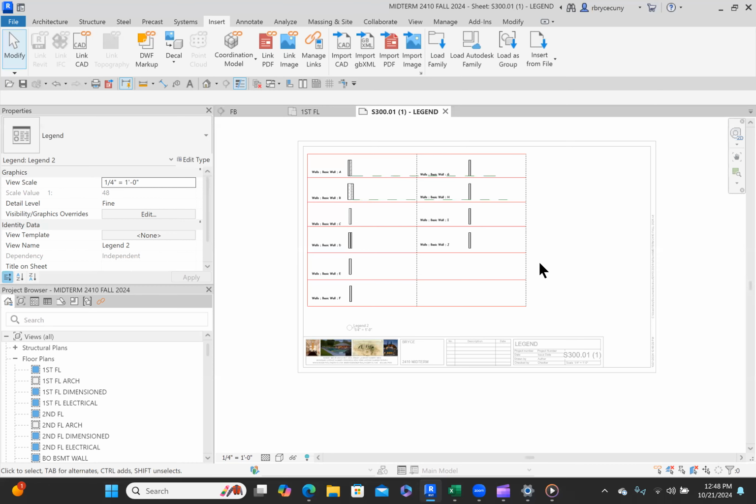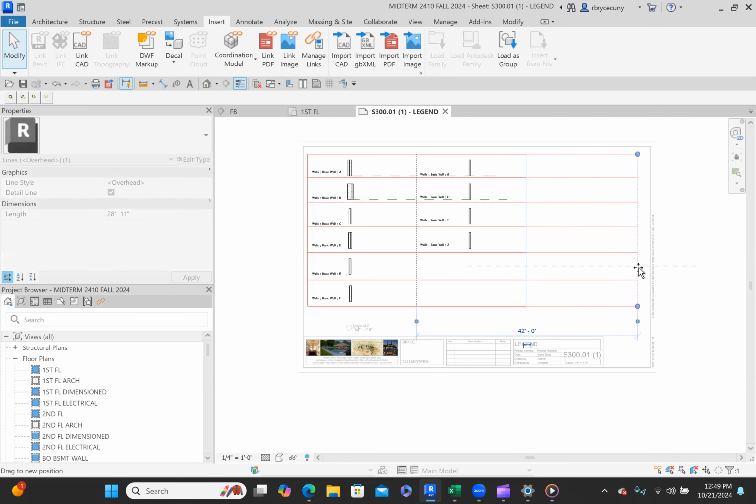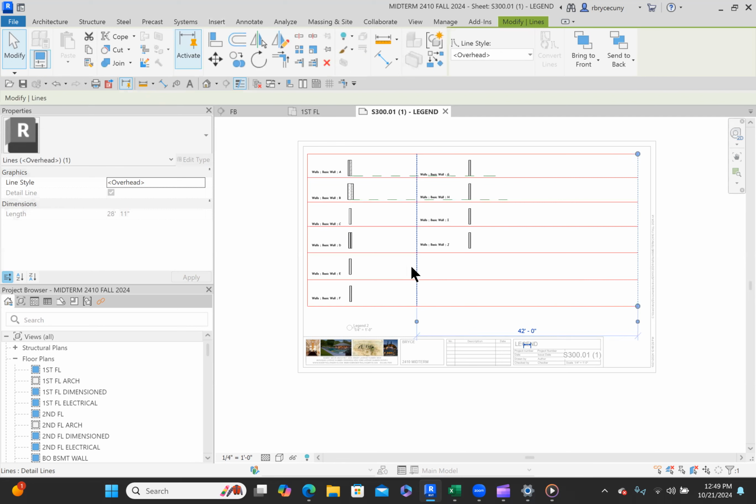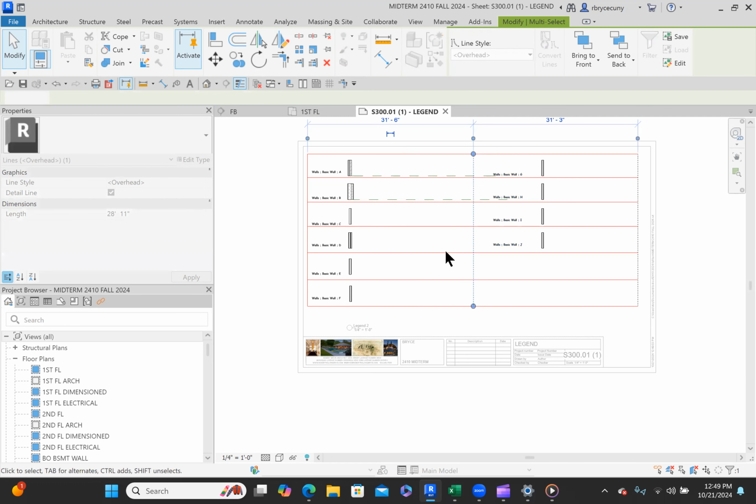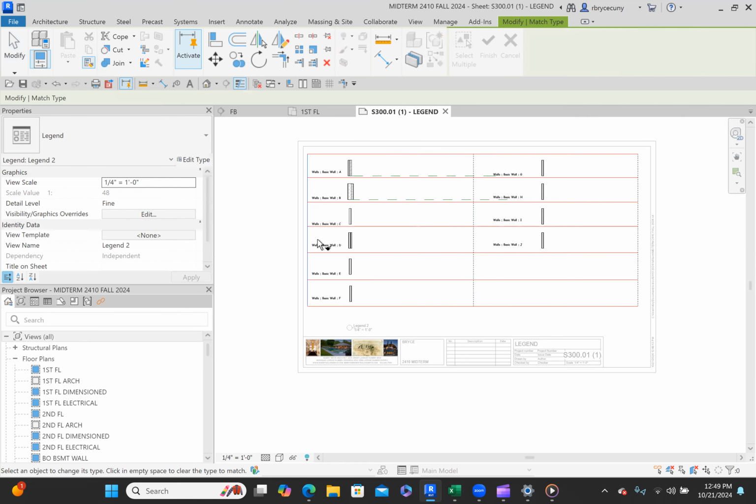All right, so I'm going to fix this legend first of all. I want to give it some more space, so I'm going to put a window around all of these and just drag them over. And then I'll drag this line over. This line and this line should be the same as this. We can use the match properties. We'll just click on this guy, and then we'll click on this guy, and we'll click on that guy.